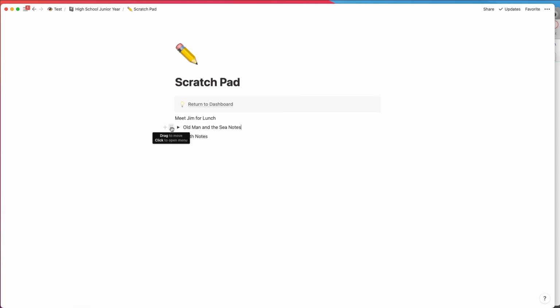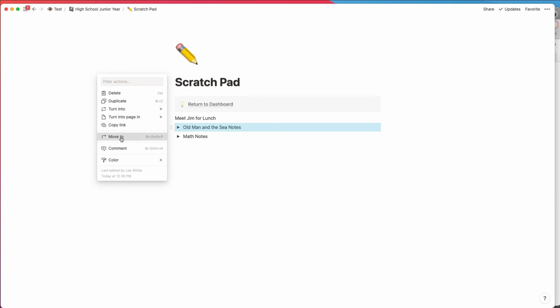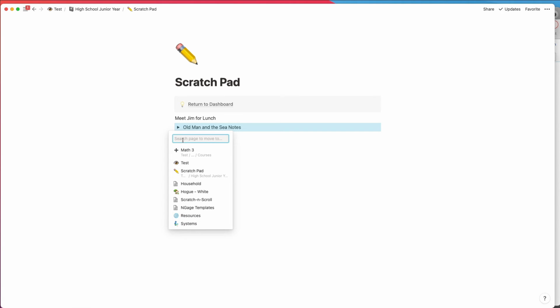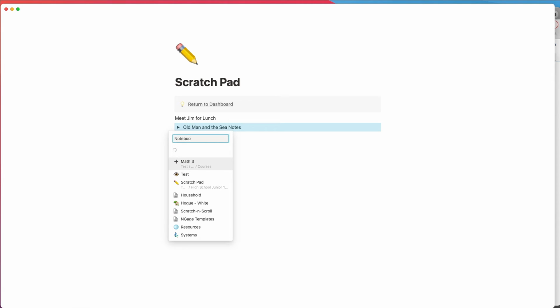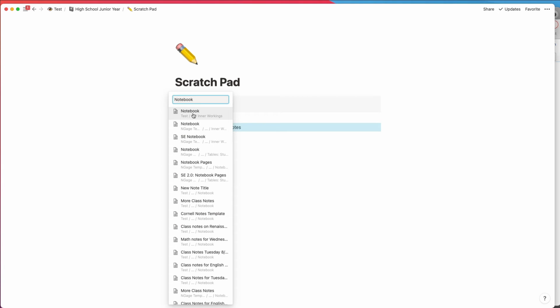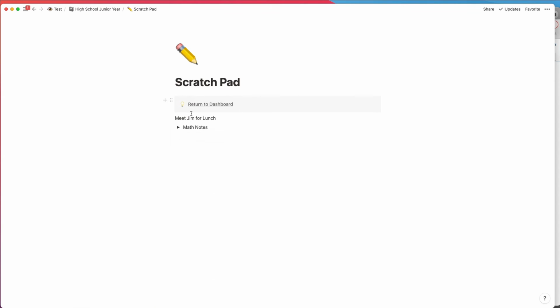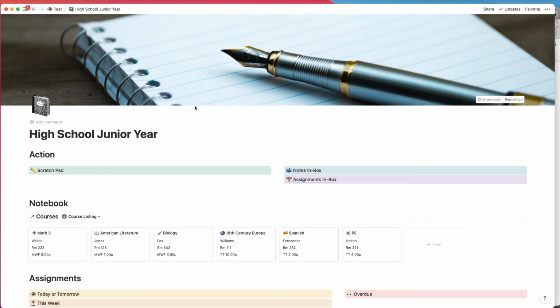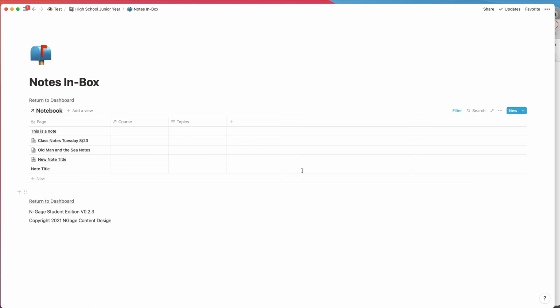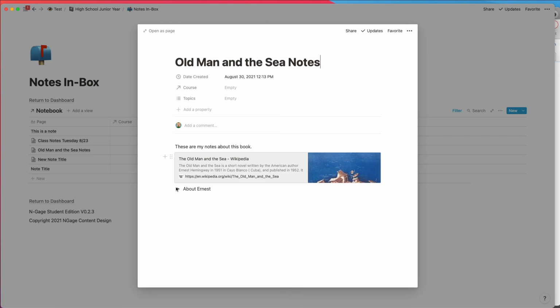So what we'll do is we will come over here, hover on the 6 dot icon, do move to, and we'll say notebook. And it'll search and find the notebook amongst all the pages in Notion. I have a lot of notebooks, but I happen to know it's this particular one. And it's gone from the scratch pad. But if we go back over to the dashboard and look in notes, we now have Old Man and the Sea notes, and we open it up, and sure enough, there's all our content.